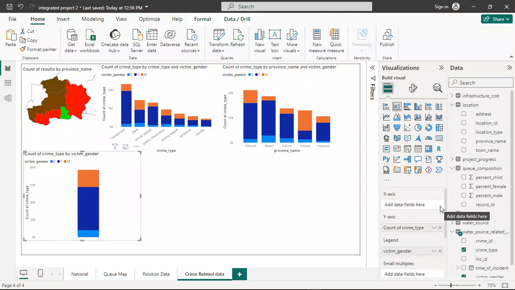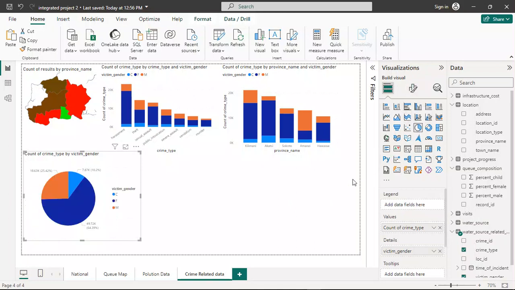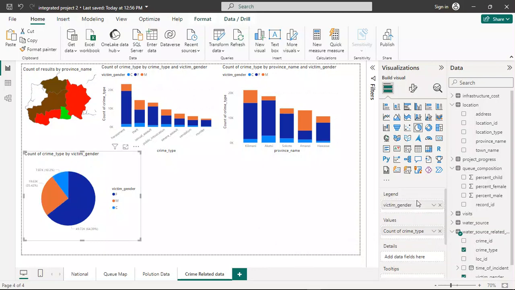For number 2, we can use a pie chart. Oh, the pie chart? Yeah. So, visualization, then pie chart. And then on the legend, put victim gender. Then on the values, you can put the count. It's okay. It's fine this way? Yeah. Okay.